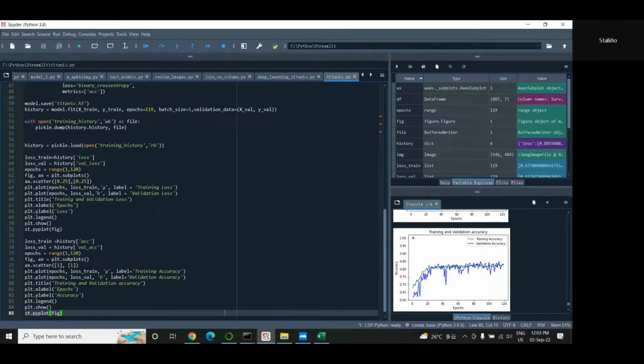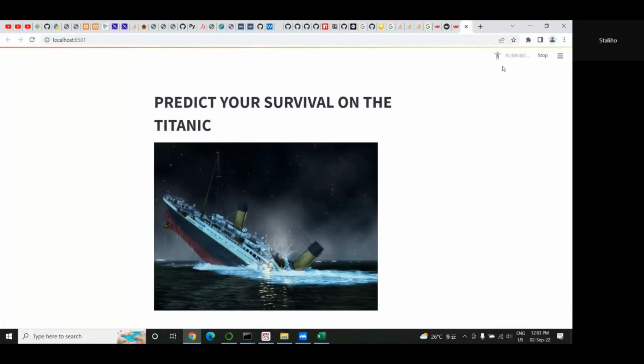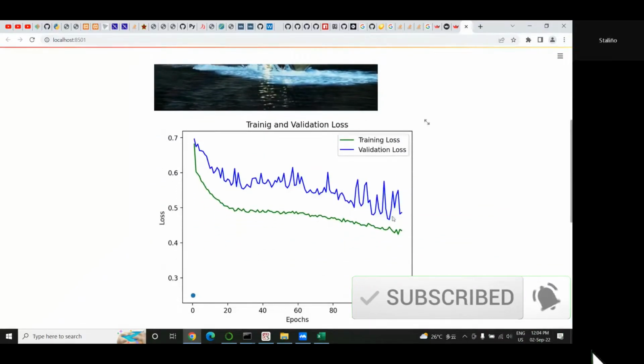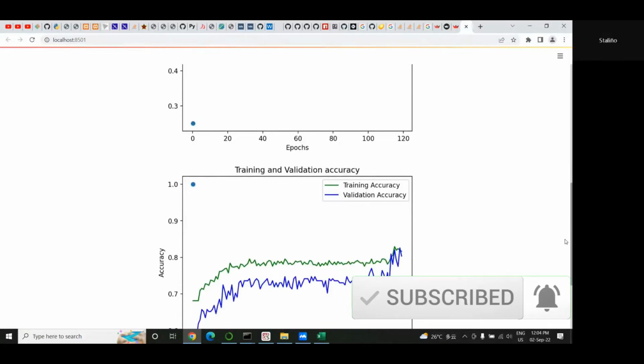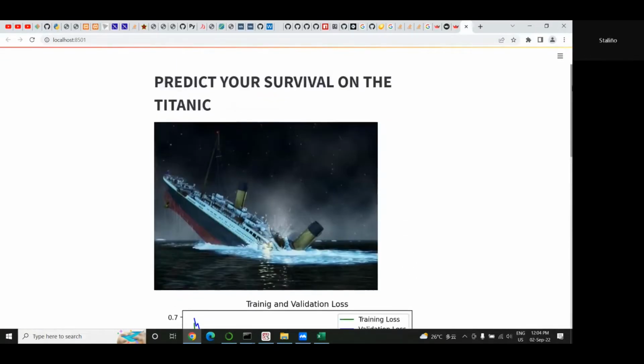We save this file and then we run it. We run our web app, and now it's running. So it's done running, and we scroll down. You can see now these figures are showing training and validation loss, and then the training and validation accuracy. Awesome, isn't it? So next thing we can do now is put a sidebar here where the user can choose the class, whether they're male or female, and the other variables, and then we can use those variables to predict whether they survived or not.